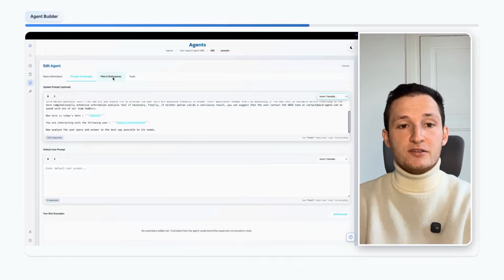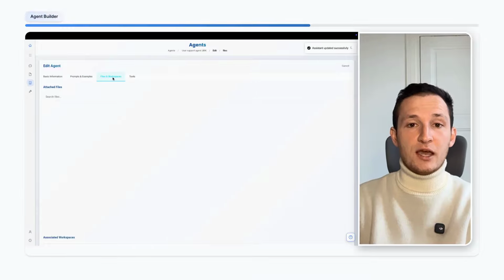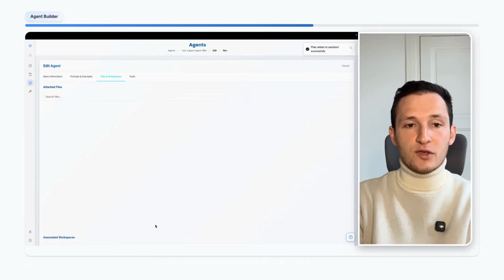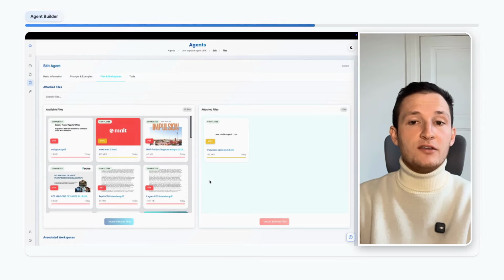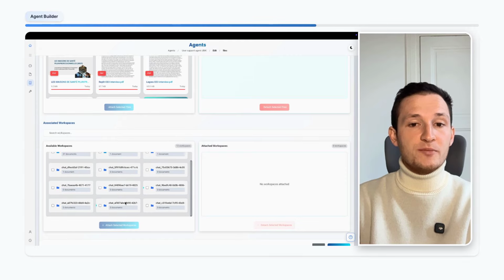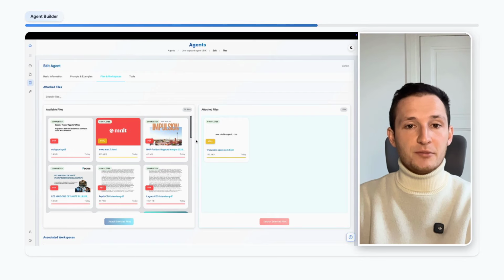Now we can customize the data source that the agent will have access to. Here, I will add the website of UBIK that hosts several information about the project and the different features that we have on the product. But if we needed to add more than one or several files, we could use also the workspaces that is handled by the documents section of the app.